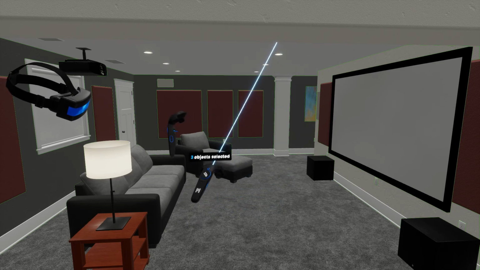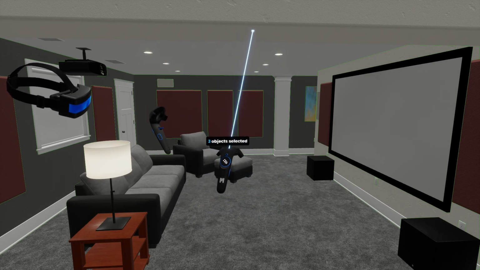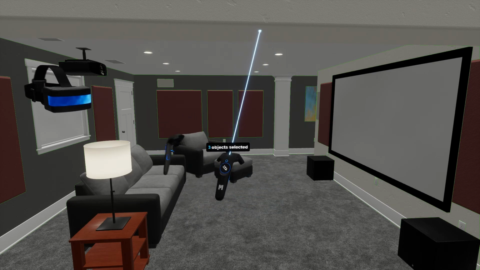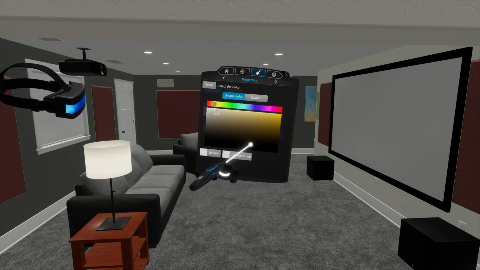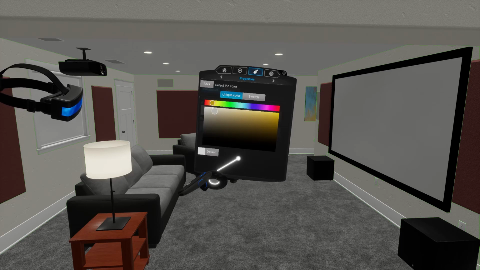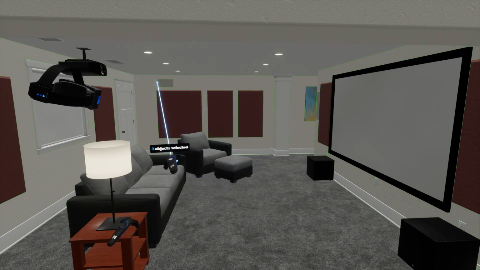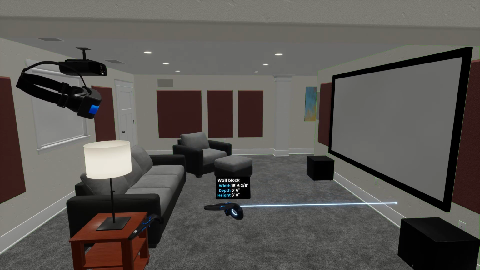If you look at the controller, you'll see the number of objects you currently have selected. The last thing to do is to open the Properties menu and apply the materials and colors to the other two walls.